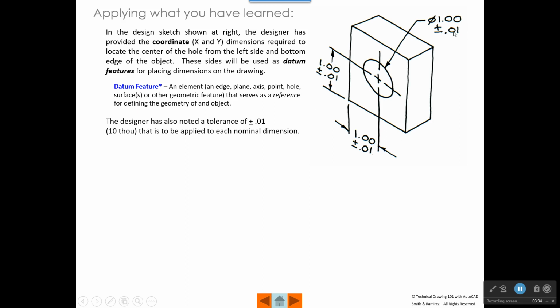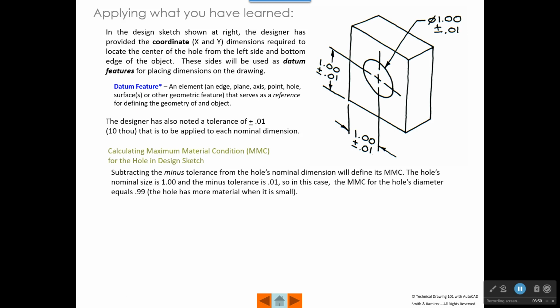And remember that a machinist may look at plus or minus 0.01, and they may add another 0, and instead of saying 0.01, they may call that 10 thou. So let's calculate the maximum material condition for the hole. This hole has a nominal size of 1.00, and if we take the minus tolerance and we subtract that, our hole's diameter would be 0.99. If we add to the hole's diameter, the diameter would be 1.01.